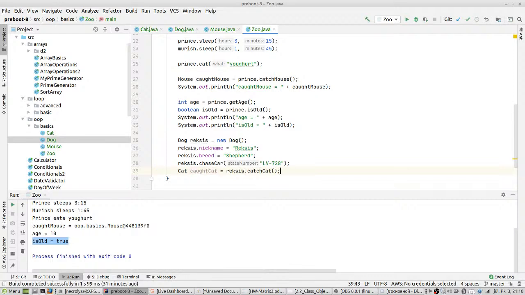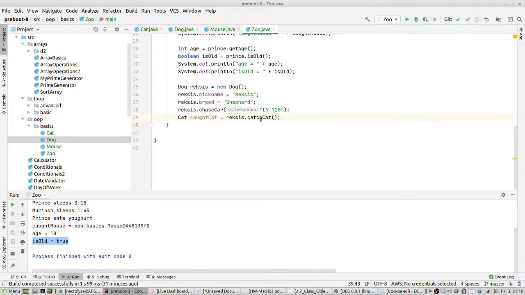Here, when we are asking to catch a cat, we will get a return. So this function returns some caught cat. And now with this caught cat, we can do something else.